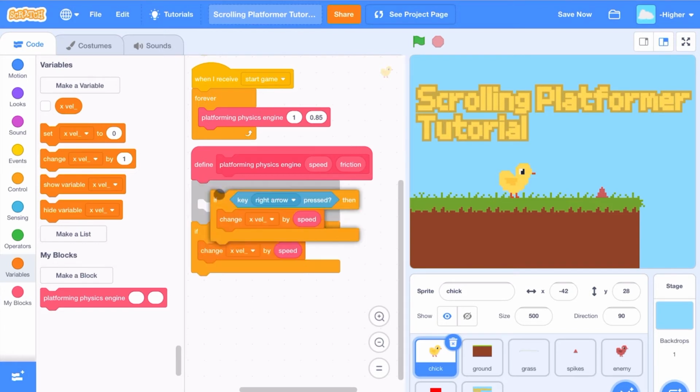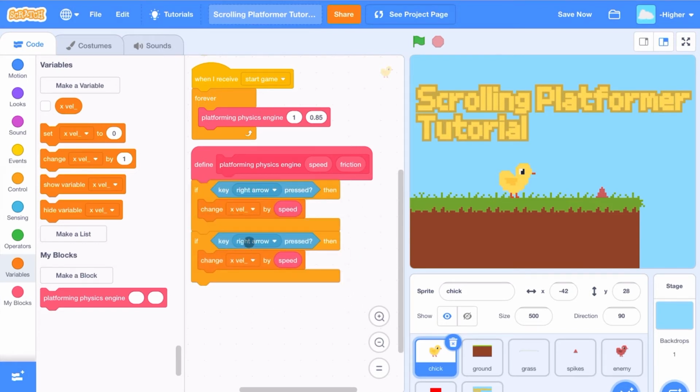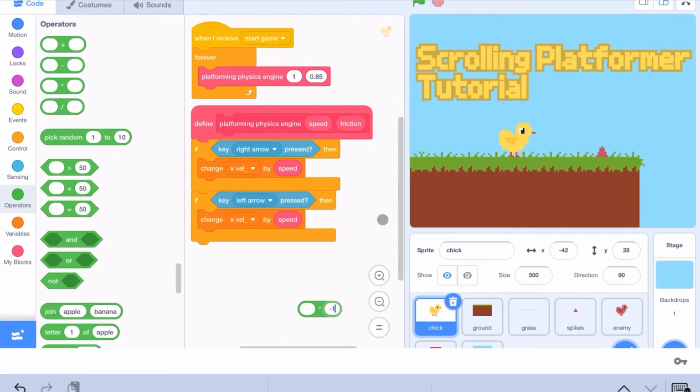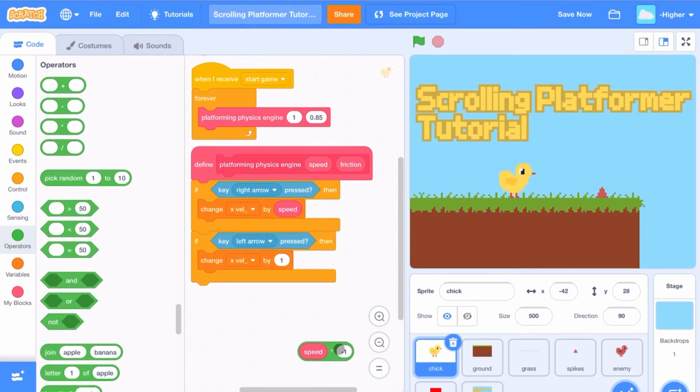Now duplicate this code and do the same for the left arrow, but instead of changing our x velocity by speed, go to operators and bring out a multiplication sign. We're going to multiply by -1. So when we multiply our speed by -1, it's basically just changing x velocity, or xvel, by -1, because anything multiplied by -1 is the opposite of itself.